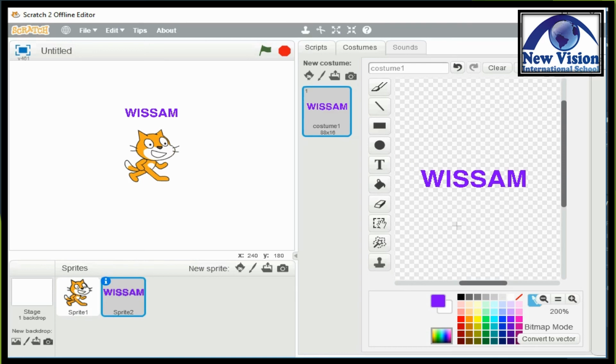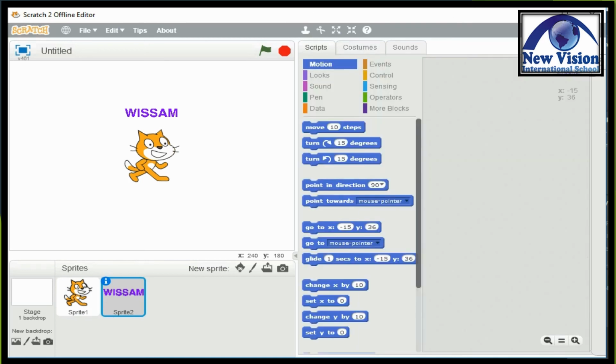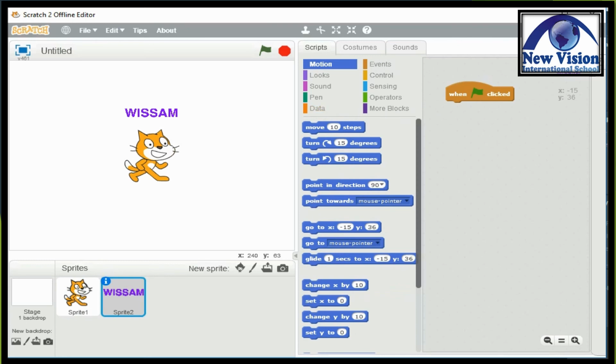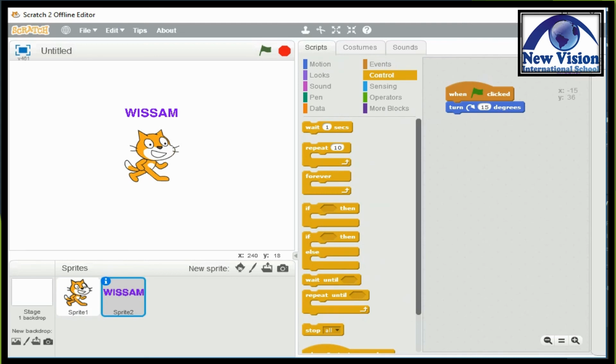So click on the script. The first script will be events. We're going to drag when flag clicked. Then go to motion. You're going to drag, turn 15 degrees to the right. Then you're going to click on control. Then drag forever.